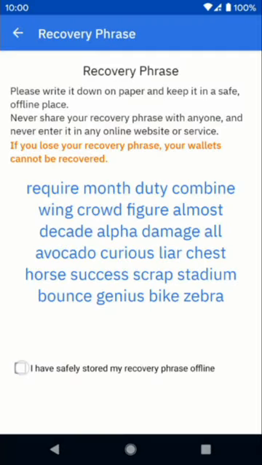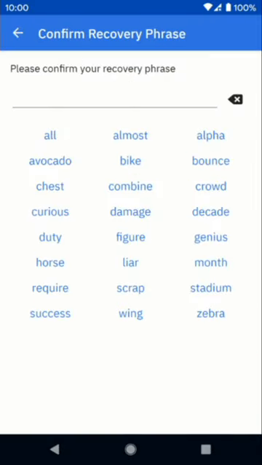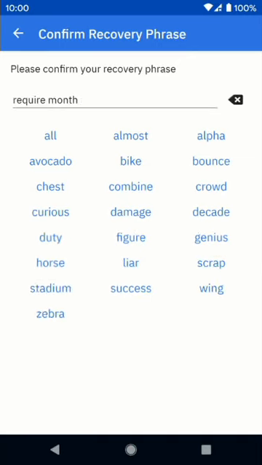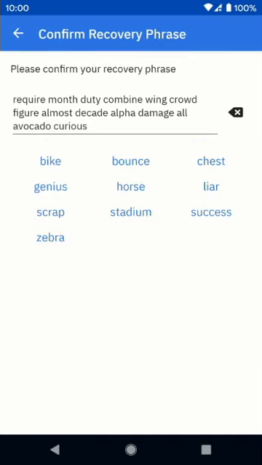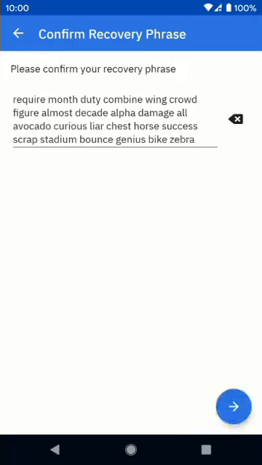When you're done writing, select the checkbox at the bottom, then continue to the next screen. To double check that your backup is correct, select all of the words in the same order as shown previously. If everything is correct, you will be able to move on to the final step.